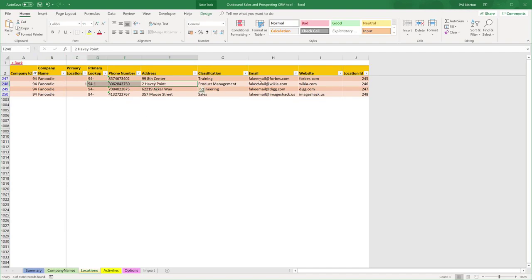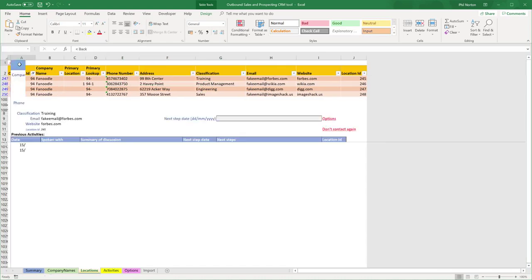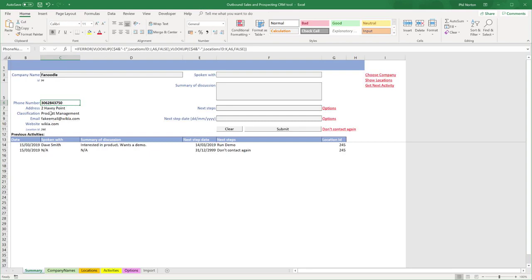This is 2 Harvey Point. Previously, it was this training center. If I then go back to the summary sheet, you can see that the 2 Harvey Point is now getting pulled up. That's about it in terms of how the system works.